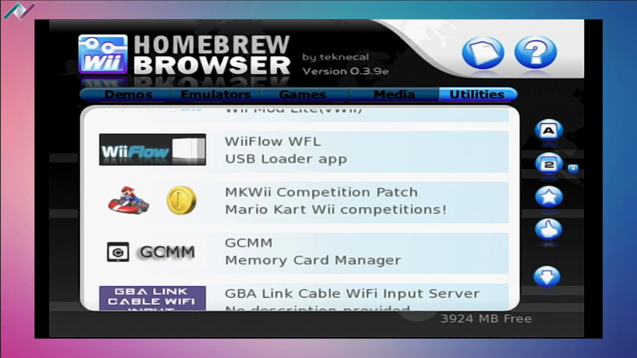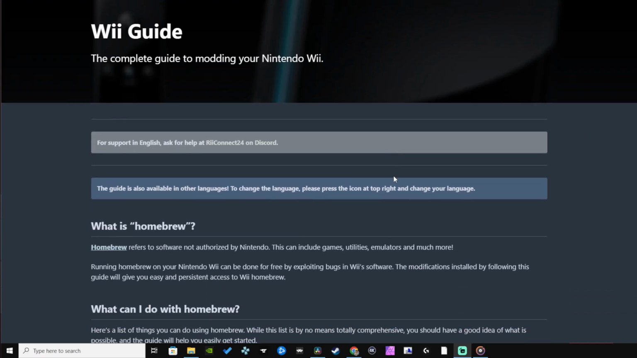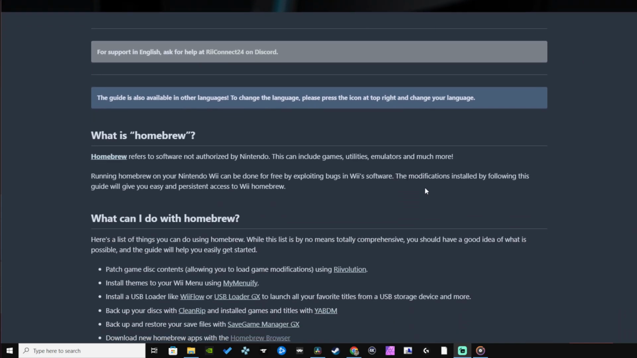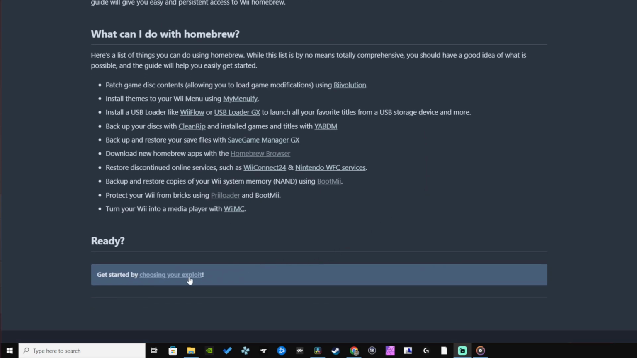Today I have for you a complete guide on how to mod your Nintendo Wii, and I'll be using an awesome guide called Wii.guide, and this link will be in the description down below. It has the full complete guide step by step on how to mod your Wii completely.